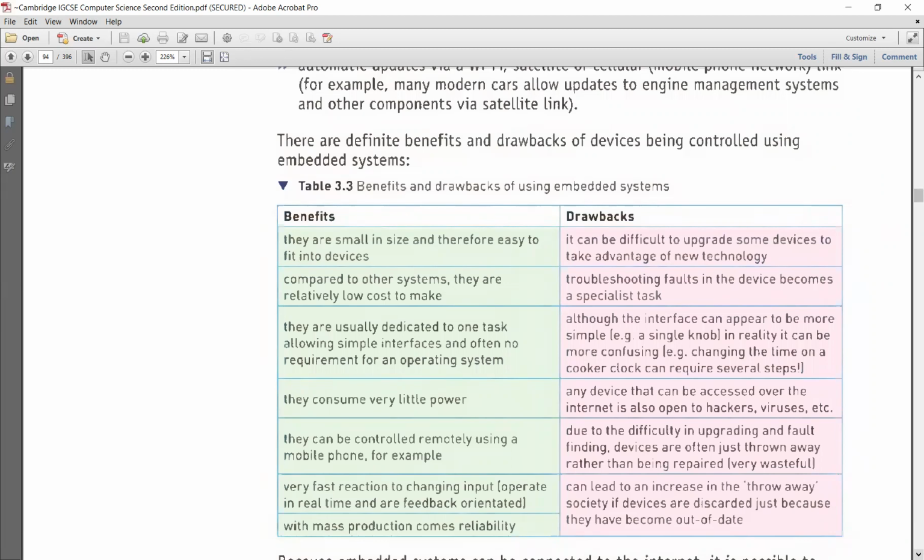What are the drawbacks? It can be difficult to upgrade some devices to take advantage of the new technology. Troubleshooting faults is definitely going to be a difficult task because not everyone can troubleshoot the problems. Although the interface appears to be more simple, for example, a single knob, in reality it can be more confusing. For example, changing the time on a cooker clock can require several steps. I mean, those steps may not be easily handled by people who are not very happy with the use of computers.